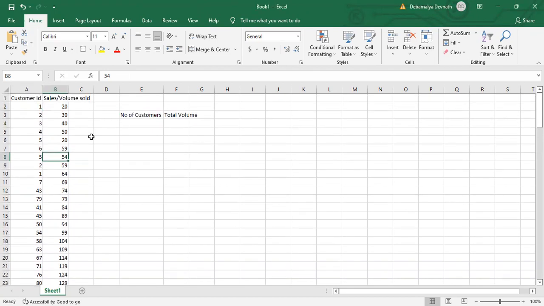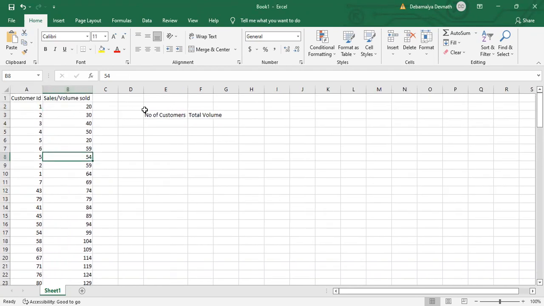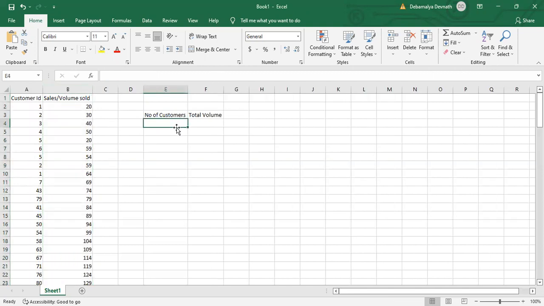So now what we will do is we will use the subtotal function to find the number of customers present here, and the subtotal function to find the total volume. So let's start.